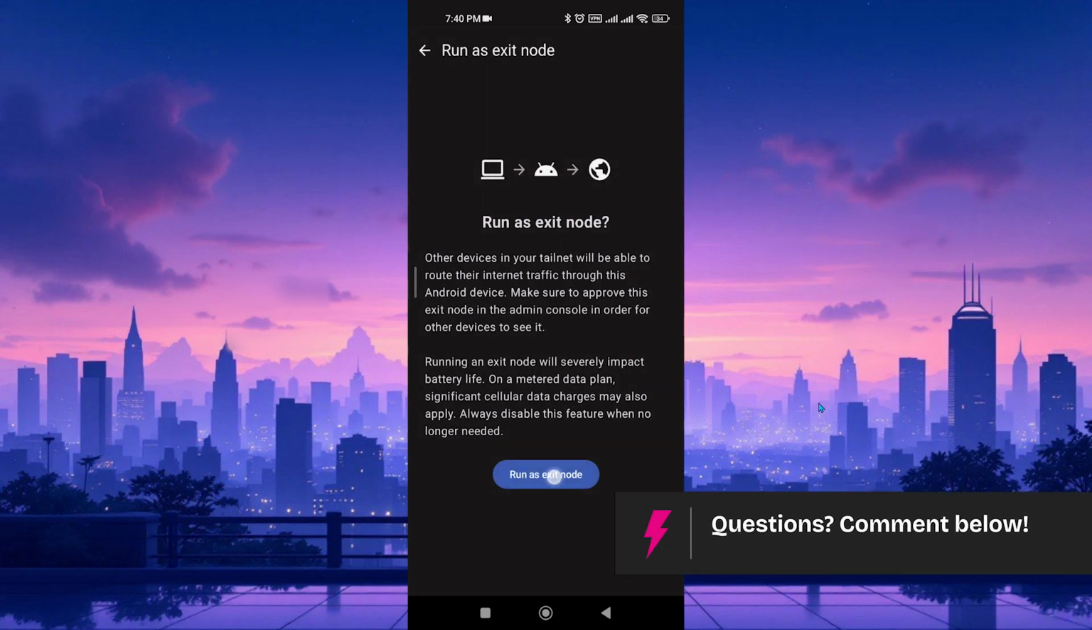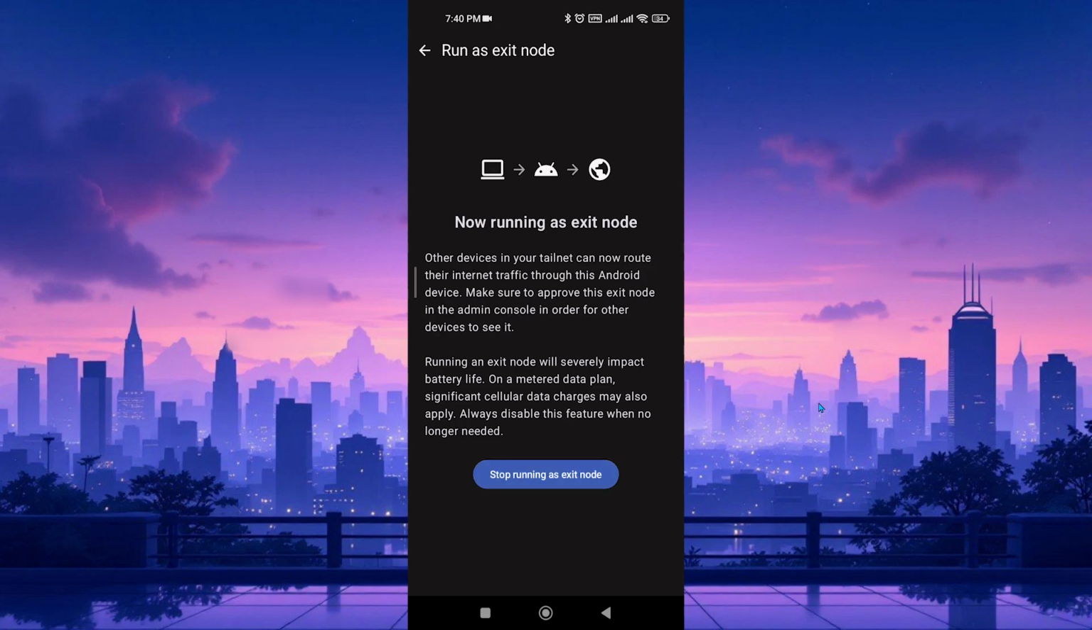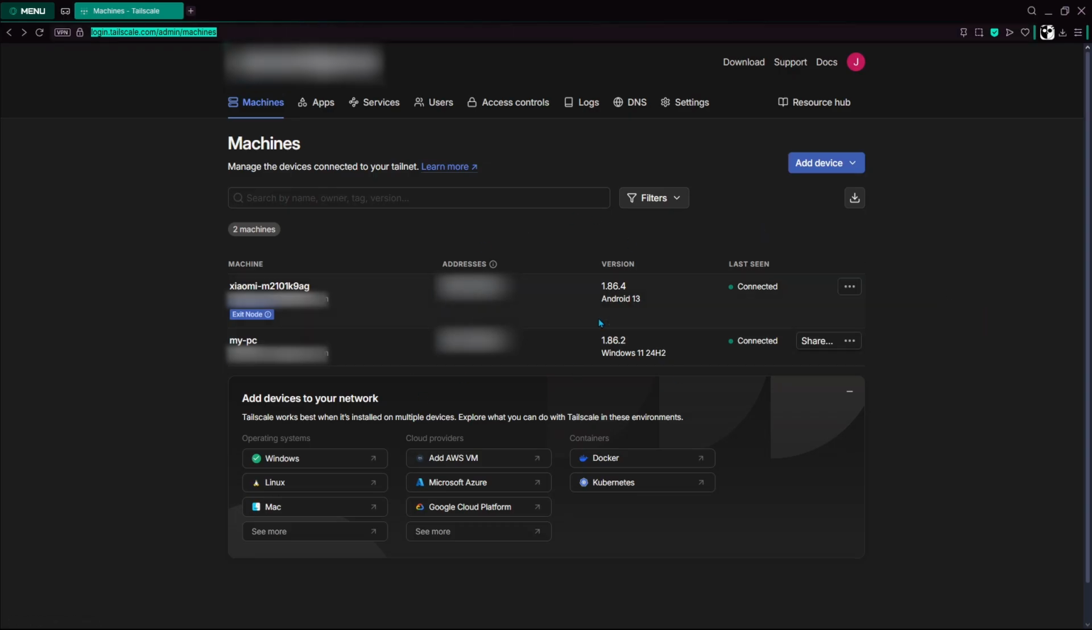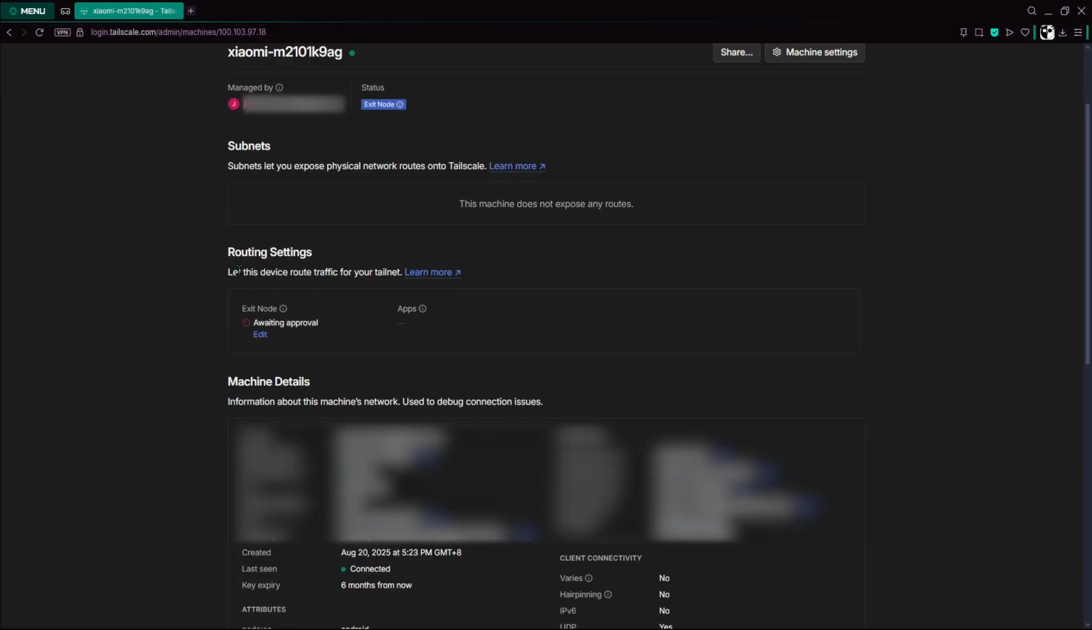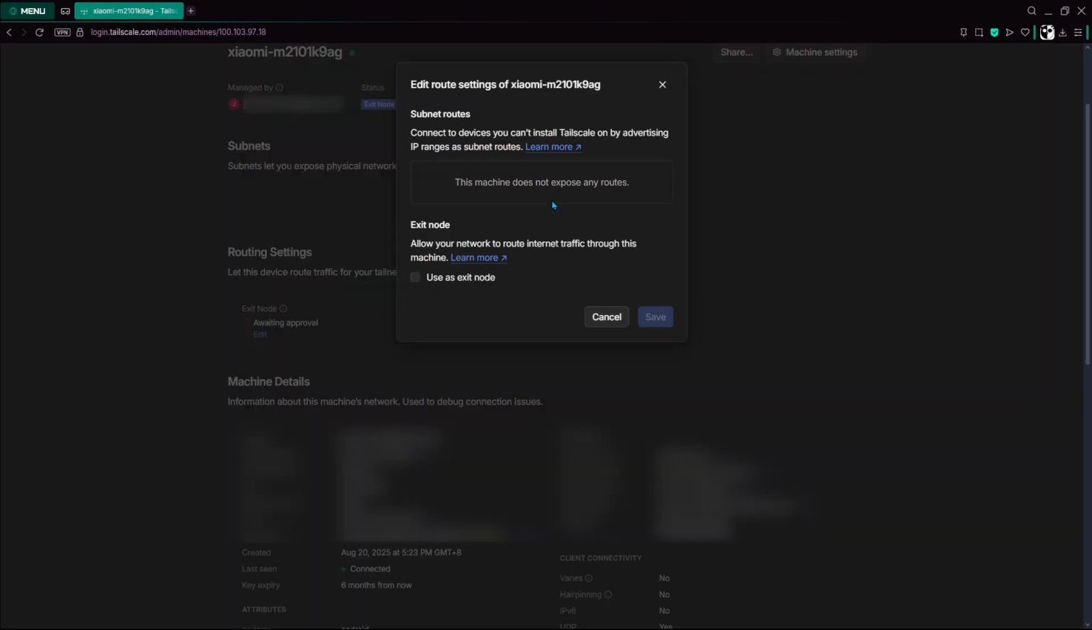After running our phone as an exit node, we'll now go to the admin console to approve it, so other devices can see it. Under the machine section, we can see the device with the blue exit node indicator. Click on it. And on the next page, under routing settings, we can see here the device that has an awaiting approval status for the exit node. Click on edit, and a window will pop up. Tick the checkbox beside Use as Exit Node, click Save, and this will approve the device.